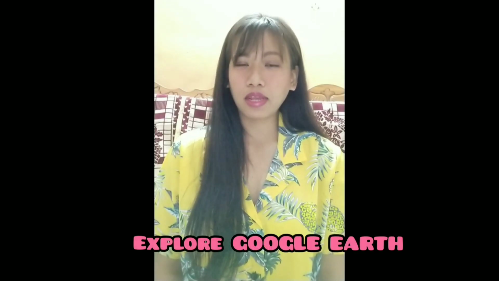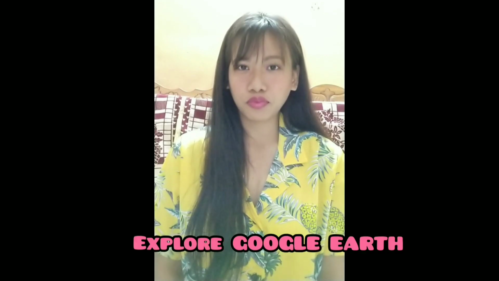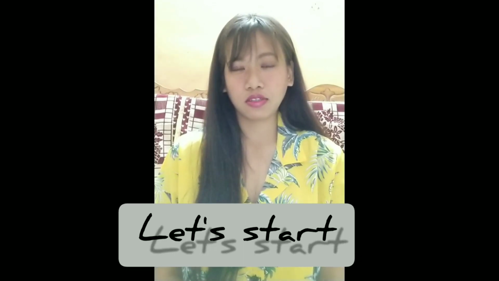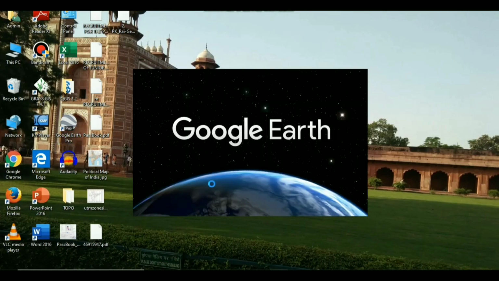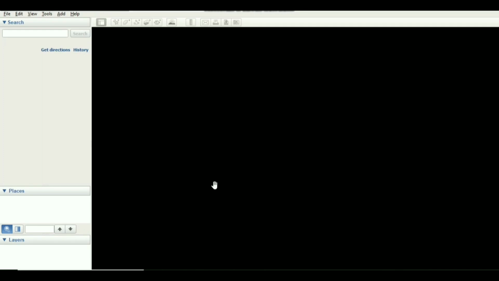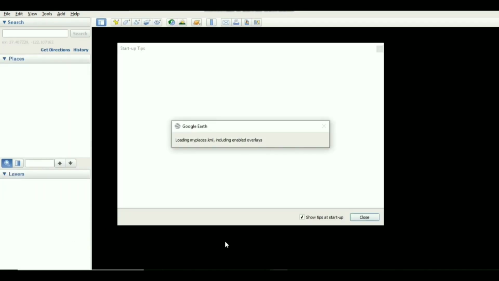So today I'm going to introduce you all to Google Earth software, or in other words, I will show you all how to use Google Earth software and how to save an image. So let's get started. At first I want to show you all how to use this software.